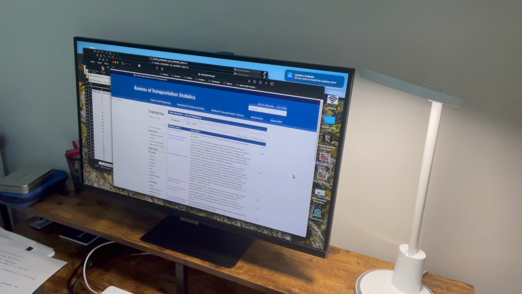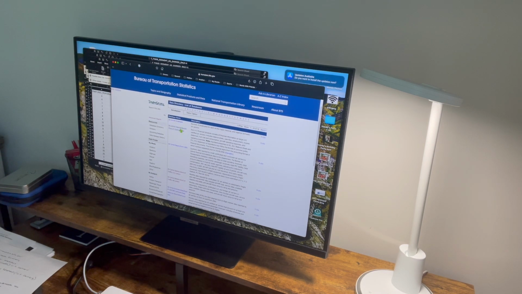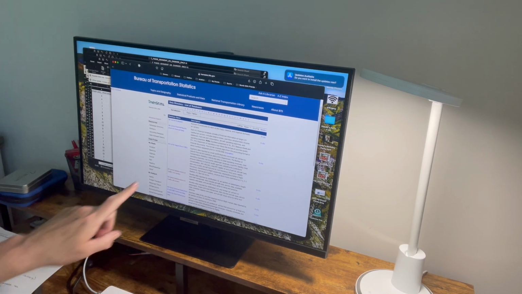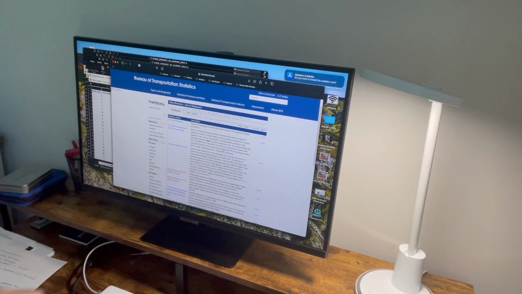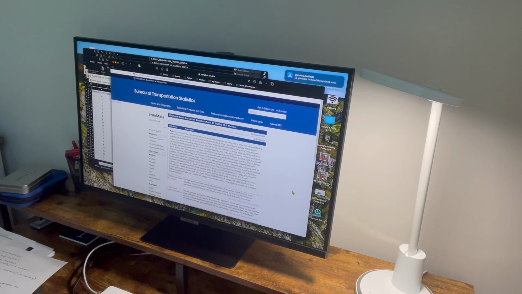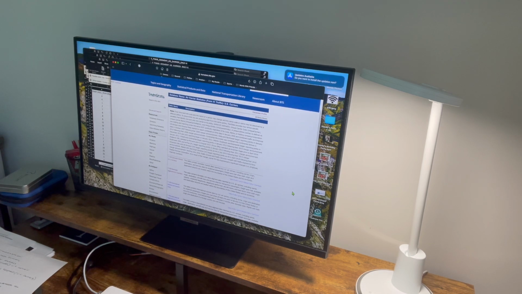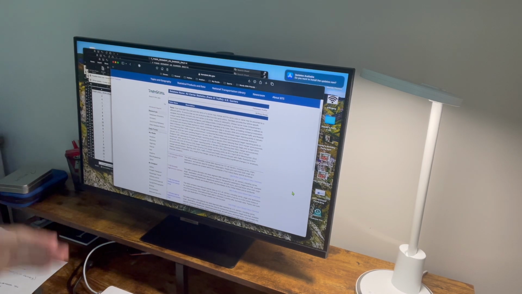Then you're going to want to go four down on this list to something called air carrier statistics, parentheses Form 41 traffic, US carriers. See that right there? You're going to want to click that. And then you're going to have another column of options, and you're going to want to look at the second from the top, which is right there.